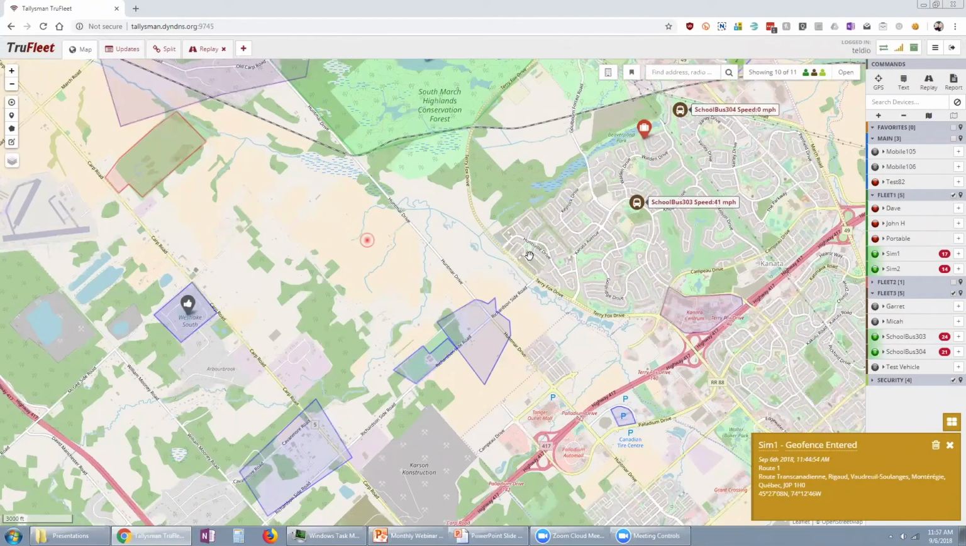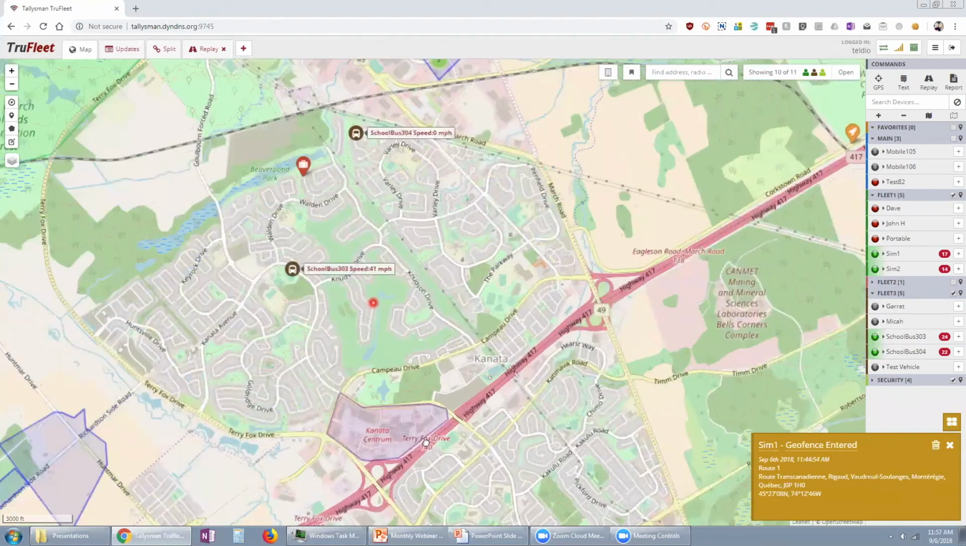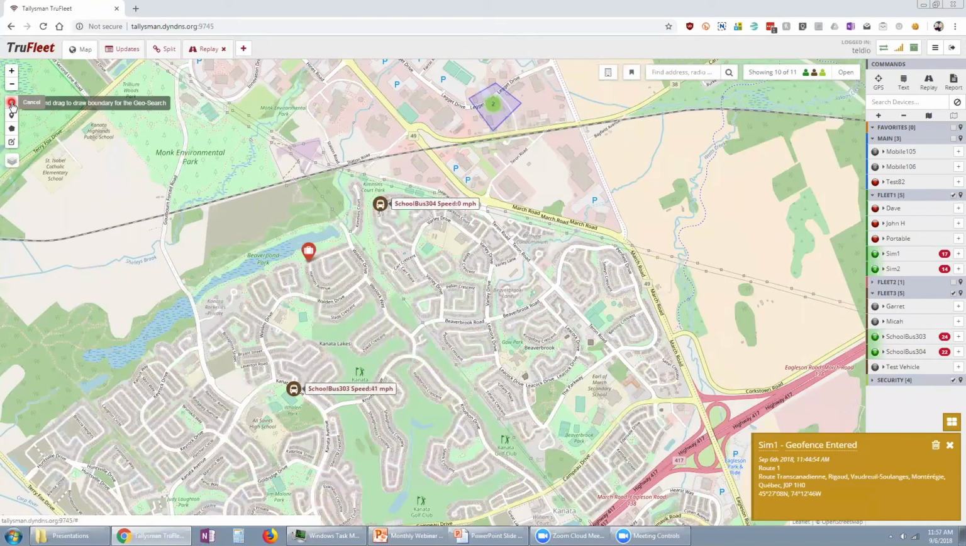One other big one, speaking of things happening, is a lot of times in talking with people in transportation, regardless of the industry, people will call and say, your vehicle sped past my house or was driving erratically, or the school bus didn't pick my daughter up at 8 o'clock this morning like it was supposed to. What you can do is perform a geo search. And that is this target looking button right here.